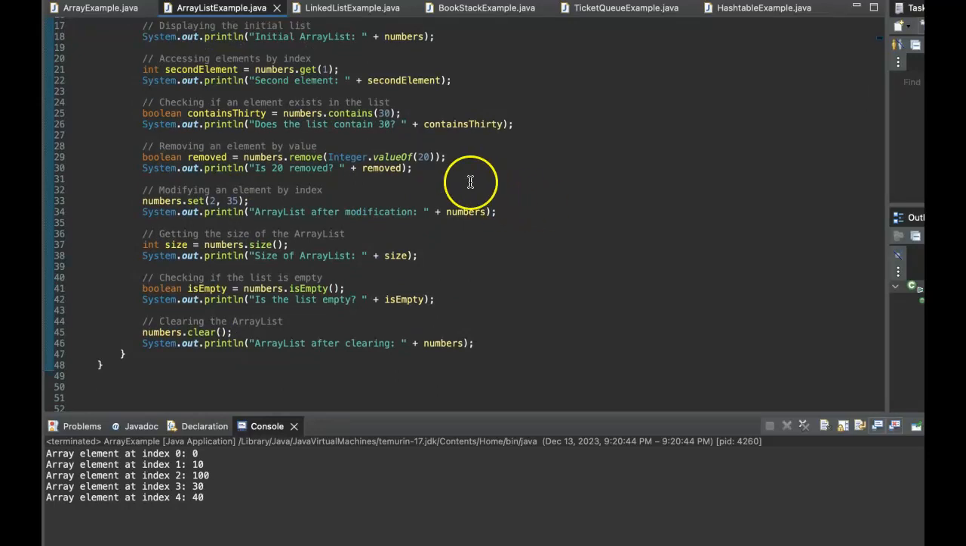And here, using the contains method, we check whether the value 30 exists in the array list. Since it does, it will return true. And here we use the remove method to remove the value 20 from the array list.